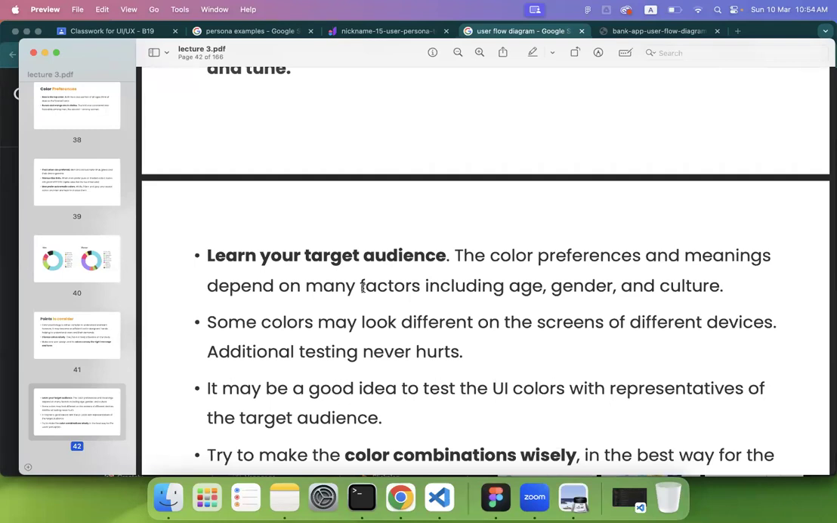So gender even has preferences, as I mentioned earlier. So you have to consider that as well. And the culture. Some colors represent different things in different cultures. Some cultures have different meanings for different colors. So when you're doing the design, you have to consider all these aspects as well.